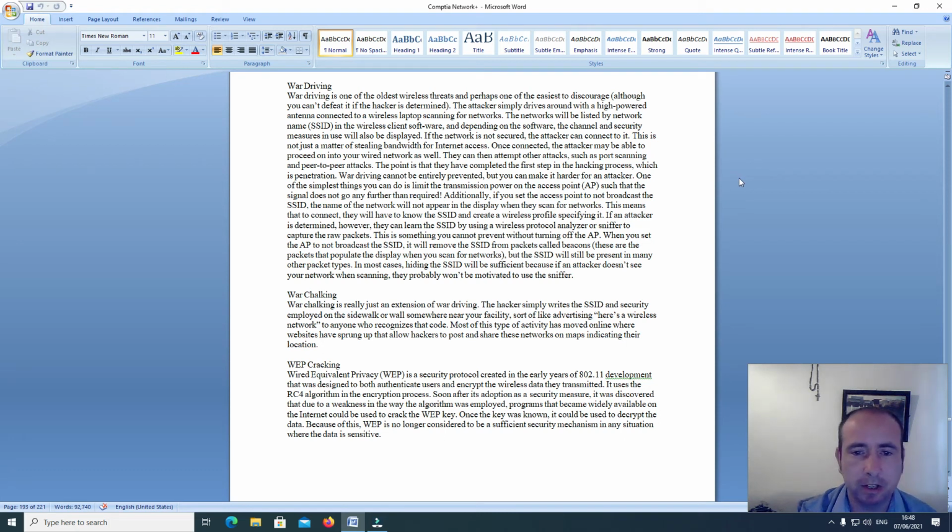One of the simplest things to do is limit the transmission power of the AP, so that the signal does not go any further than required. Additionally, if you set the access point to not broadcast the SSID, the name of the network will not appear in the display when they scan for networks. This means that to connect, they will have to know the SSID and create a wireless profile specifying it.